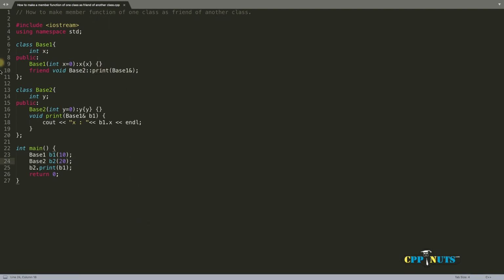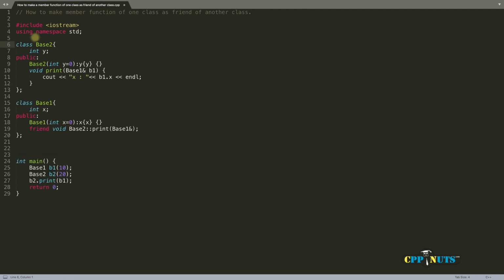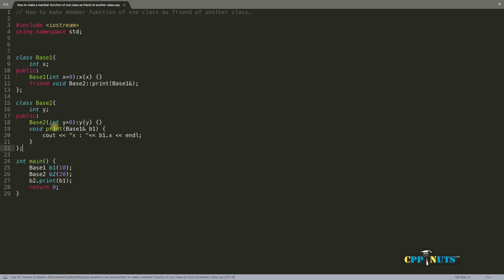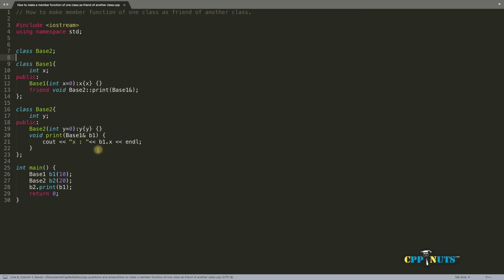So in order to solve this problem, what we can do is copy this full class and paste it here, so that before this, it knows what base 2 is and what print is inside that. But wait a minute, a few people might say that I should use a forward declaration. Let me show you that it won't work. Forward declaration means you forward declare this one here, so we can do something like class base 2. But this is not going to work either.